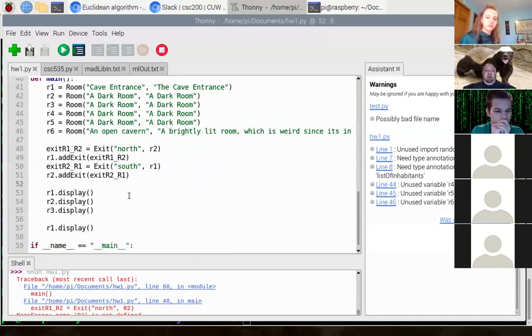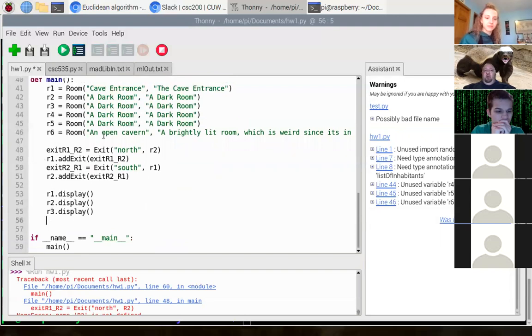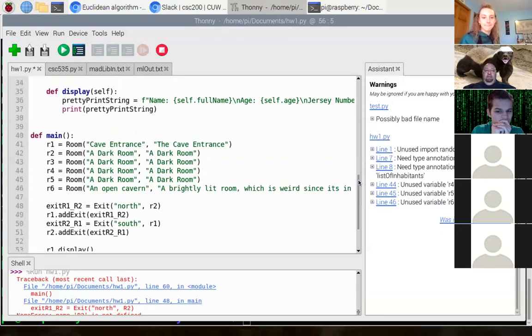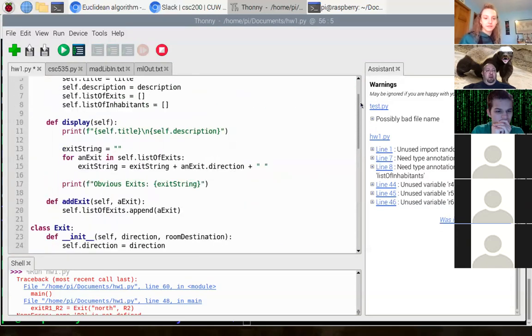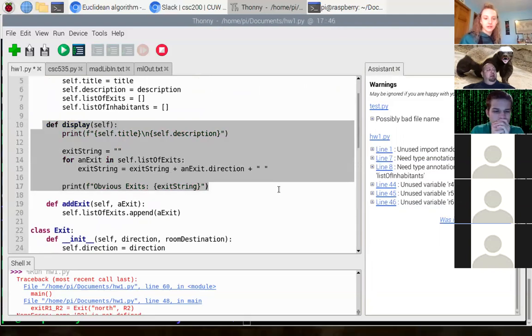All right, so that's our display. And notice that we're displaying room 1 twice there. That's why it's popping up. All right, so we want to go ahead and create our other exits now for that guy. First of all, any questions about what we're doing here in display?